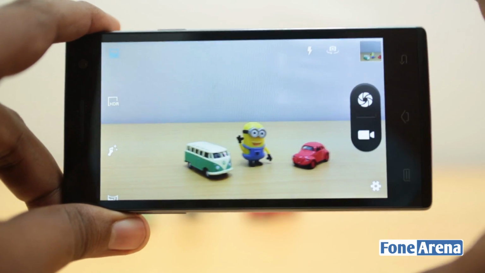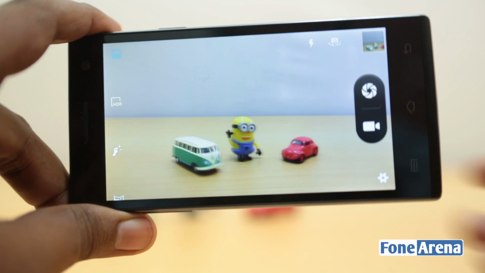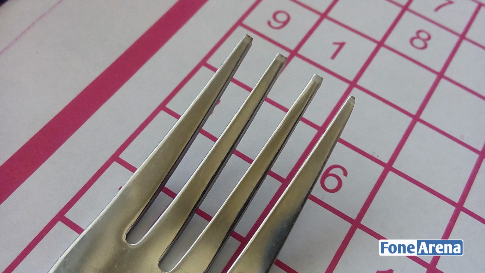Let's move on to macro, which will in fact show you the best of this camera. Here are some macro samples, and as you can see, the details are pretty spot on and the colors are also pretty spot on. Really good performance by the Xolo Q1010i.